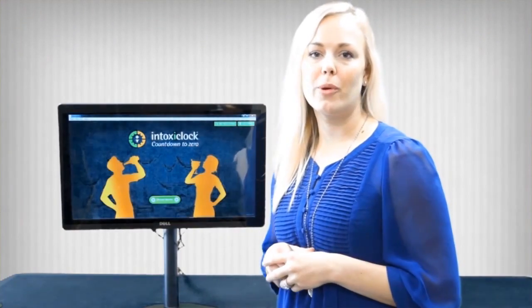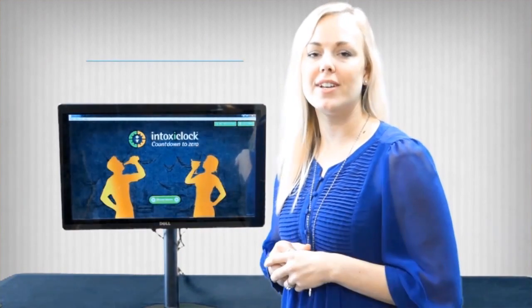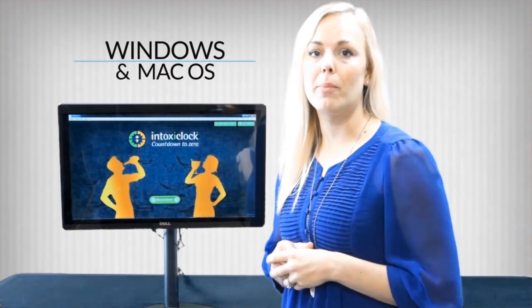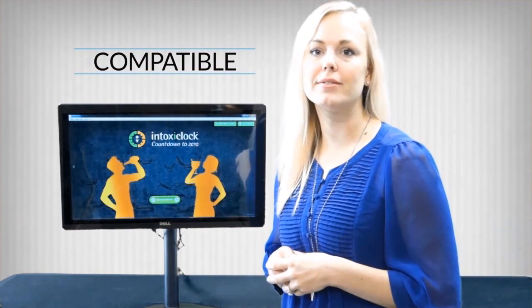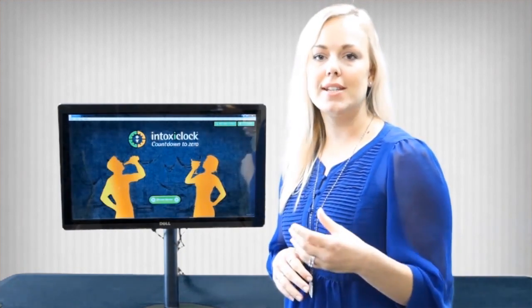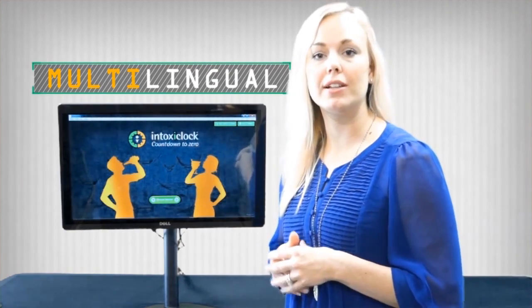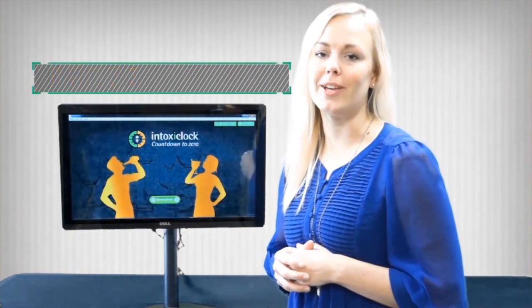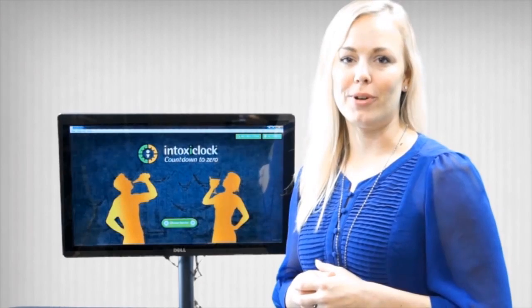Intoxiclock Pro is a software-based program that will work with Windows 7, 8, 10, and the Mac operating system 10.9 or higher. Intoxiclock Pro supports touchscreen displays, allowing for more interactive presentation. Intoxiclock can display information in English or Spanish, with more languages coming. Building a scenario is simple.